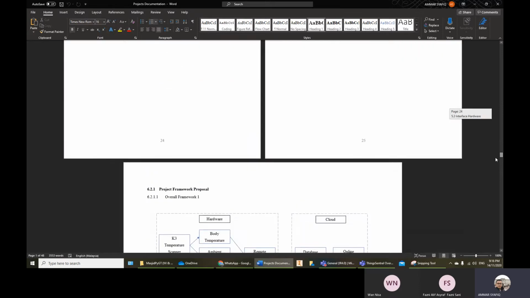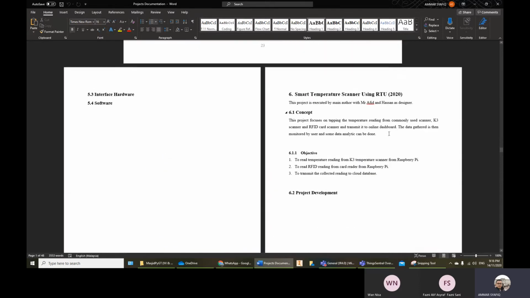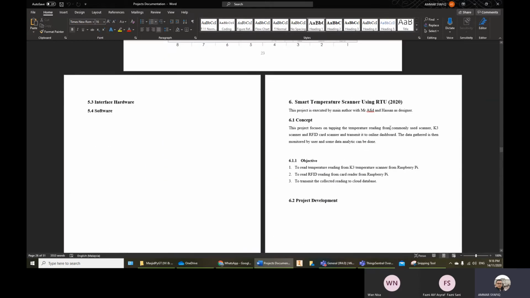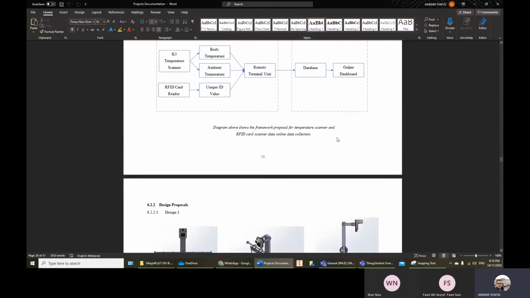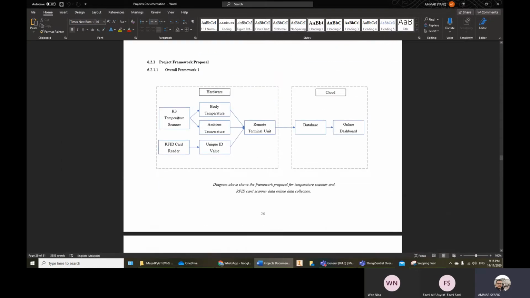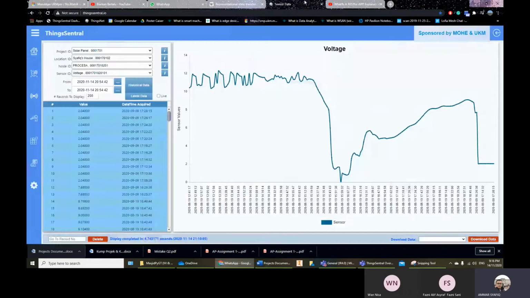Arduino. Okay, so here. Smart temperature scanner using RTU, Raspberry Pi RTU. You can see the temperature sensor and also RFID, the temperature value collected by the remote terminal unit. This is the hardware side and will send to the database. This bridge uses REST API.